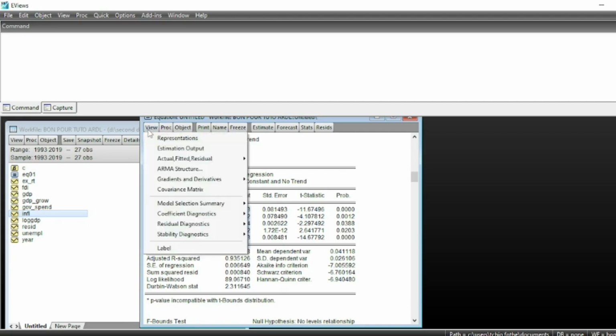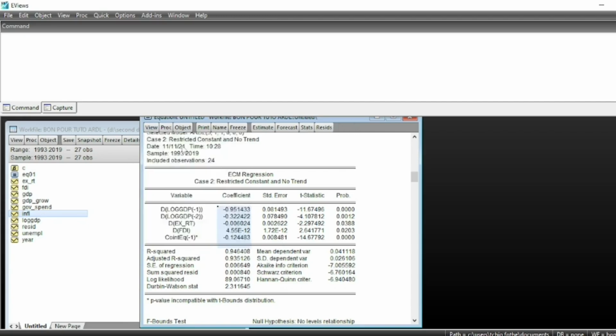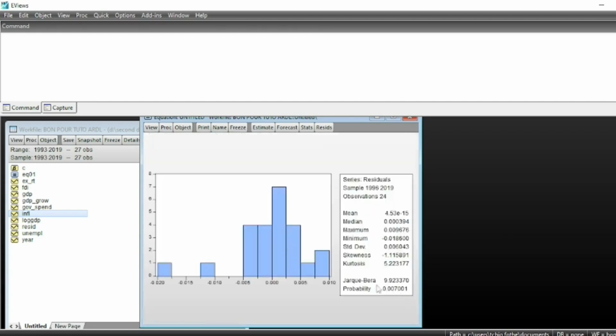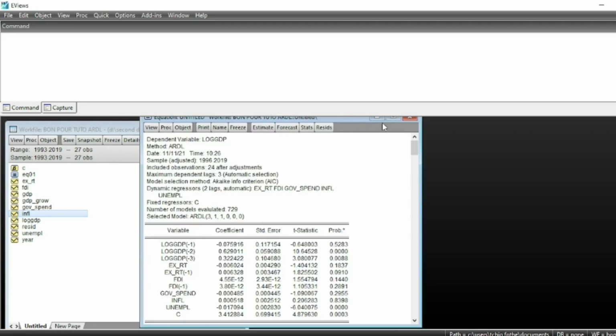We can then look at diagnostic tests like normality and error autocorrelation in View, Residual Diagnostics, Histogram Normality. You can see that our error terms are not normally distributed, meaning that we should try to change the specification or add another variable in order to have a good equation. So that's it for this video. We'll see you very soon.